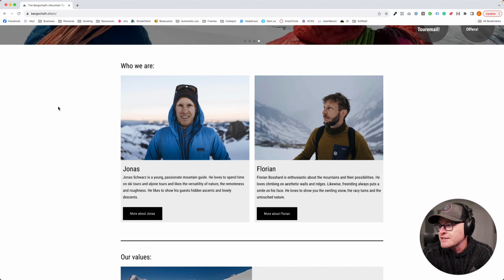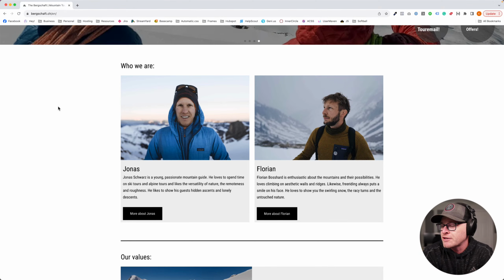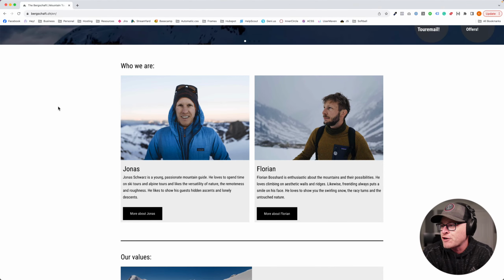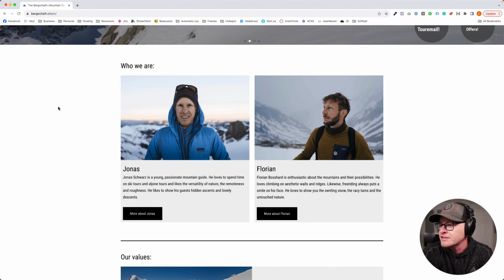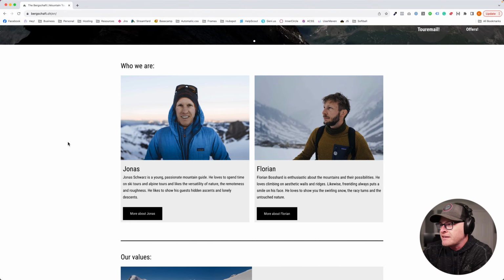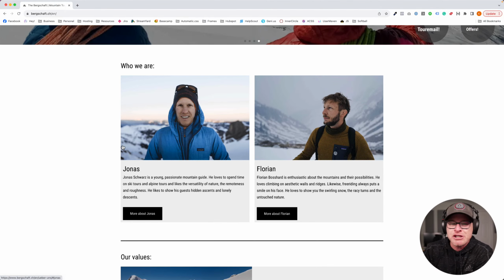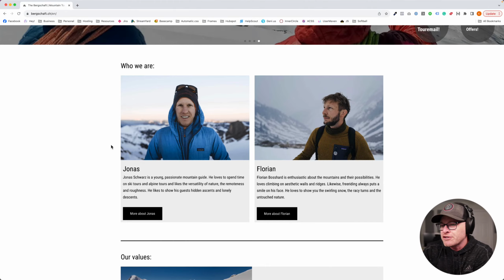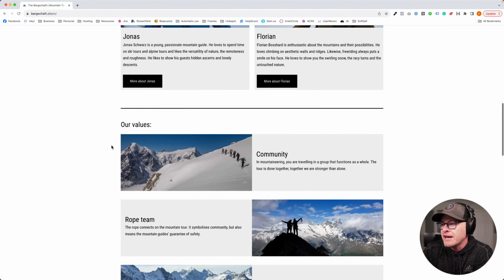Florian says he's enthusiastic about the mountains and their possibilities. He loves climbing on aesthetic walls and ridges. Likewise, free riding always puts a smile on his face. I don't know what that is. He loves to show you the swirling snow, the racy turns, and the untouched nature. Okay? All right, so I still don't know what this place is, but I like these two gentlemen. They look very nice, passionate, and like they know what they're doing. So let's continue going down.